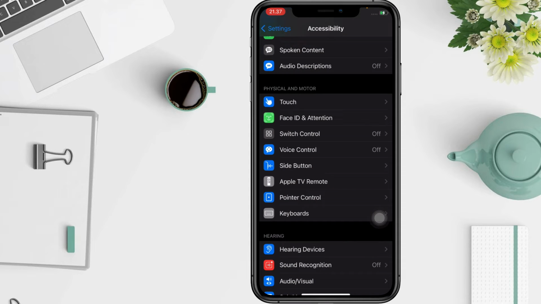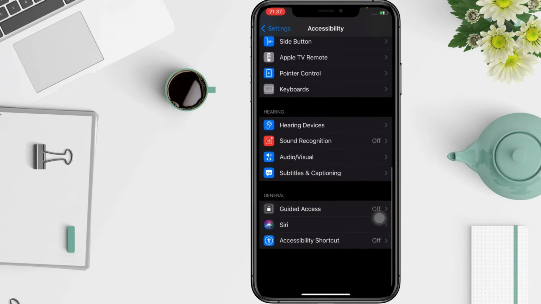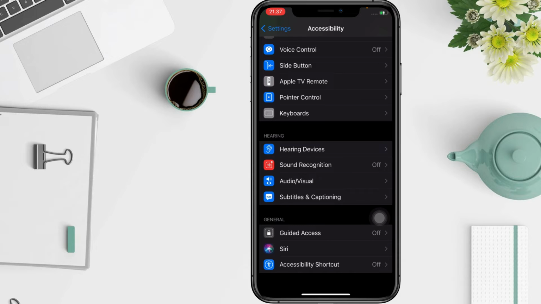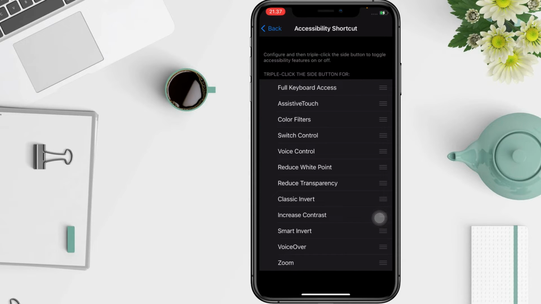In the Accessibility page, you have to scroll down until you find Accessibility Shortcut. Tap it and select Assistive Touch. Then a little movable button will appear on your screen when you turn on Assistive Touch, and you can drag it to any edge of the screen to use this.